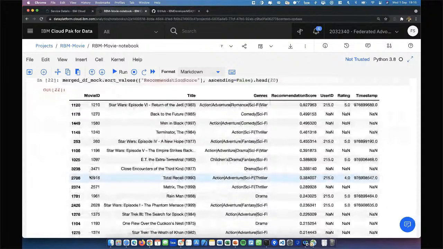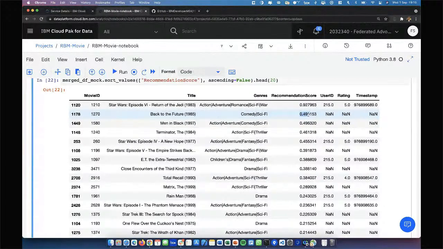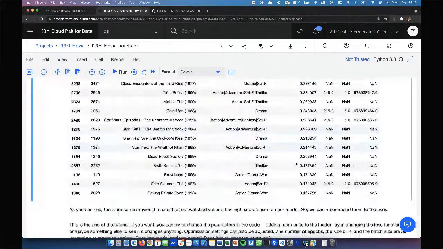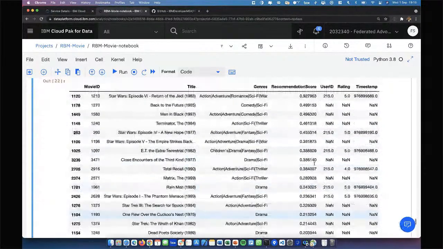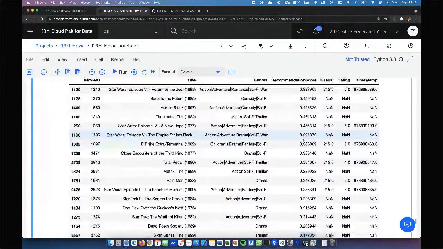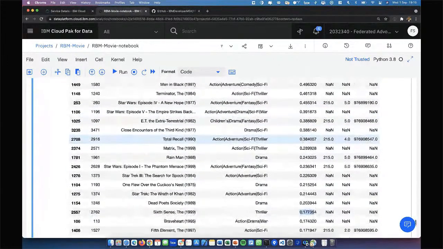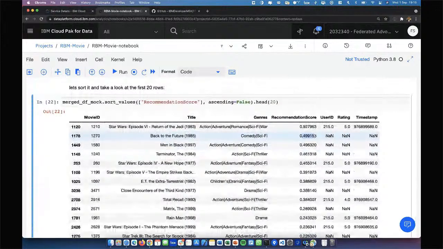So as you can see, the user hasn't watched some movies. So yeah, and they haven't watched Back to the Future. So they have a recommendation score of 0.49. Then there are other movies that they haven't watched, but these are the recommendations that they've been given. So they'd be more than happy to actually watch something which is closer to what they've watched before. This could be either Back to the Future, this could be Men in Black.